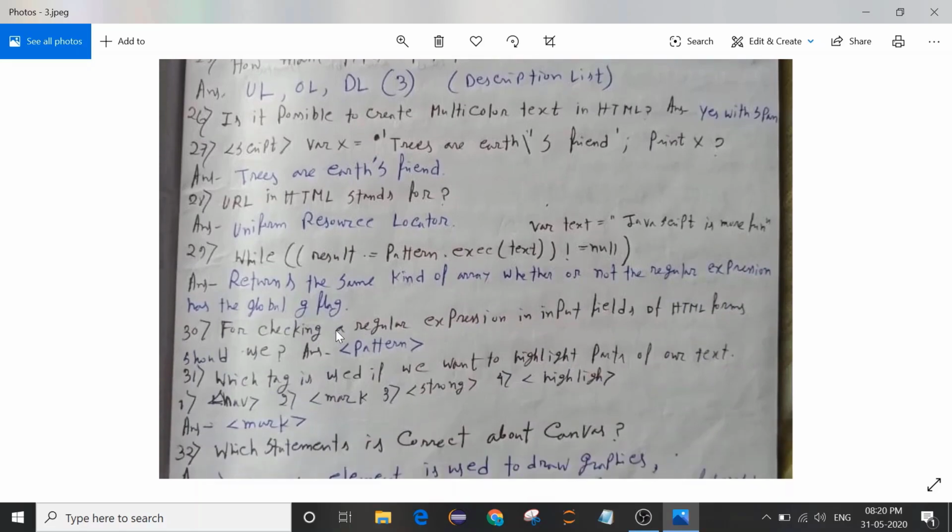Is it possible to create multicolored text in HTML? Yes, with span we can create this. Now script variable x, trees are art's friend. Now this is used for escape character. It will be printed as trees are then art's apostrophe s friend.